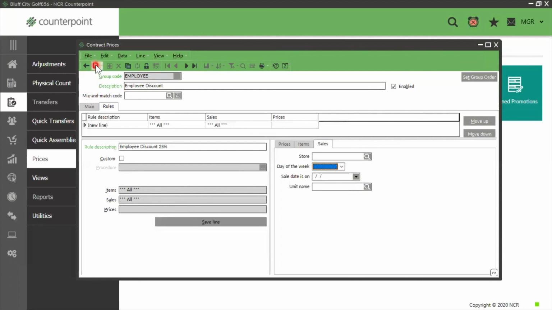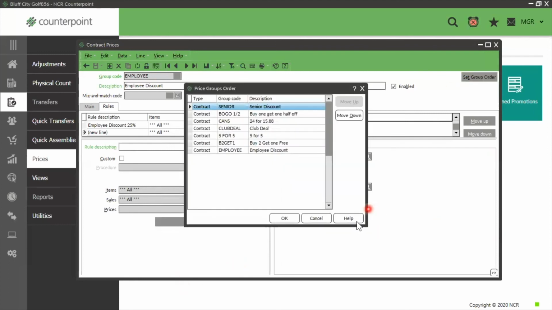Now I'm going to save my price rule. And I mentioned earlier, group order matters. So your least used price rule should be at the top of the group order. There's a button up here called Set Group Order, so I'm just going to click on that. There's my employee discount all the way down here. So Counterpoint would have to read through all of these price rules to get to this employee discount.